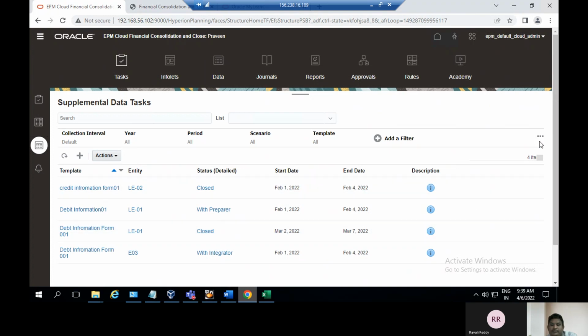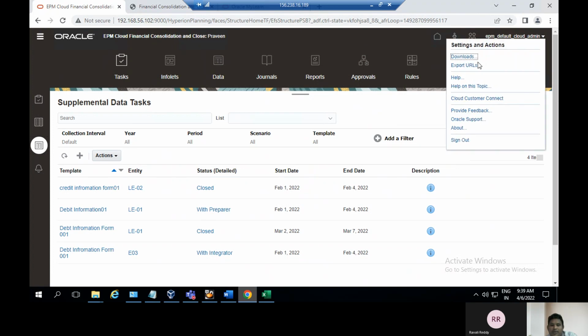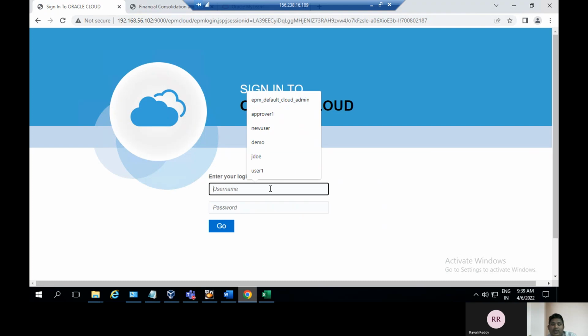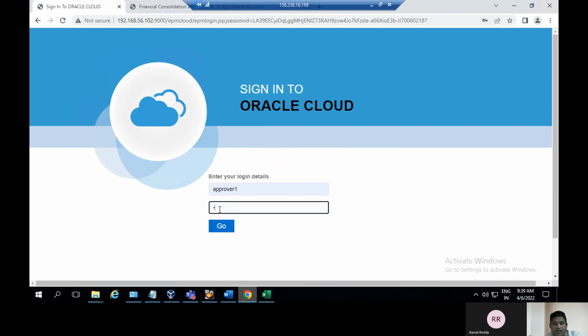And then okay, and after I will log out the preparer one, I will give the approve one. I will go to the sign out and log in the approve one, and click on OK. And here the username is given, provide approver one. Here approver, and then go.